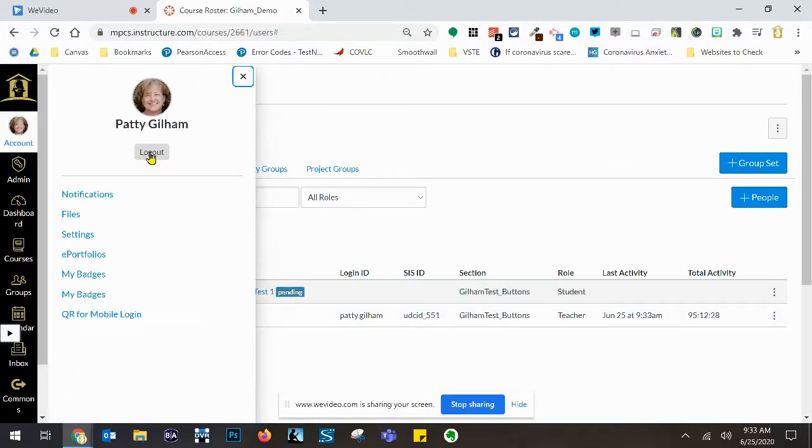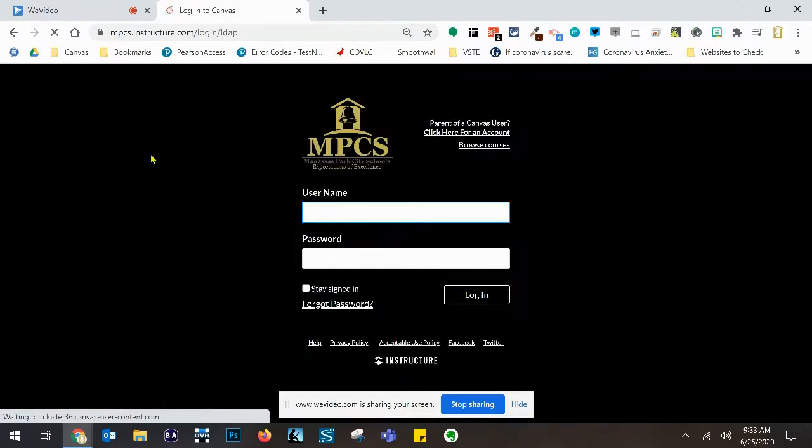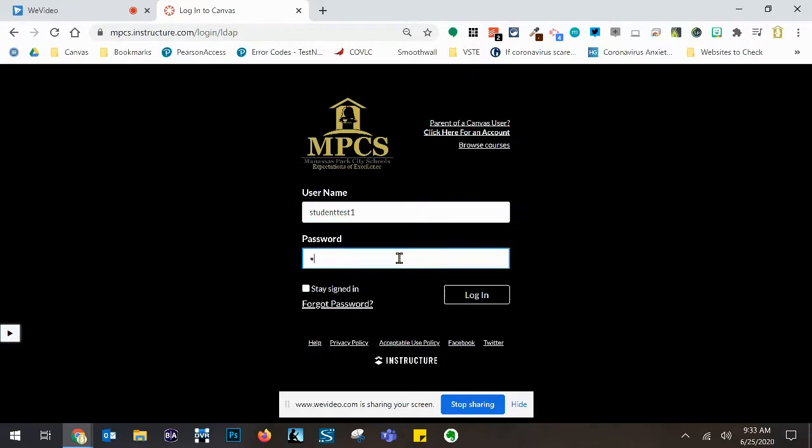So I'm going to log out of my account and I'm going to log in as this demo student. So again, the username or the login ID is student test one. For students in kindergarten through fifth grade, use their 101 number as their password always. And then we can click log in here.